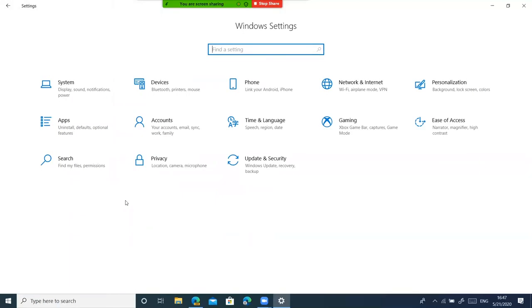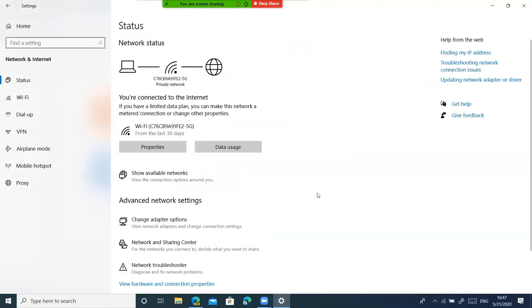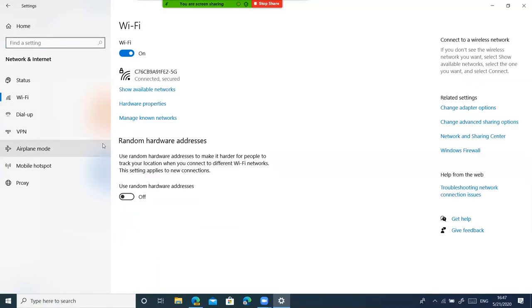Next, I'm going to tell you about Wi-Fi settings. That's in network and internet. From the network and internet settings, you can see what Wi-Fi network you're connected to, if you're connected to the internet, and more right here. If you go to Wi-Fi, you can choose which Wi-Fi network you want to be connected to. And you can always choose to have random hardware addresses as well.